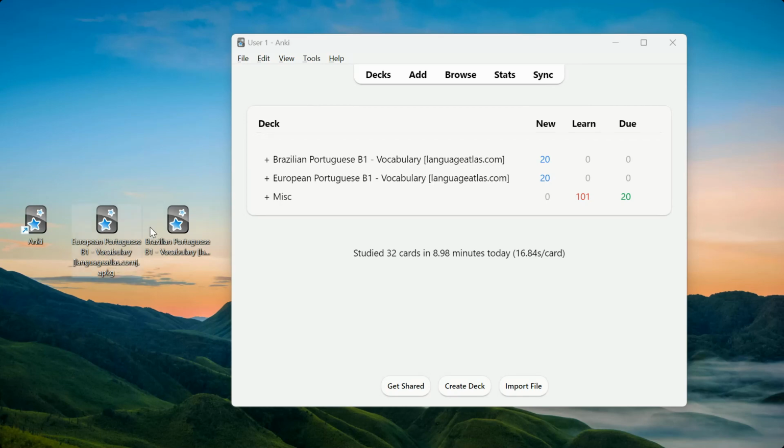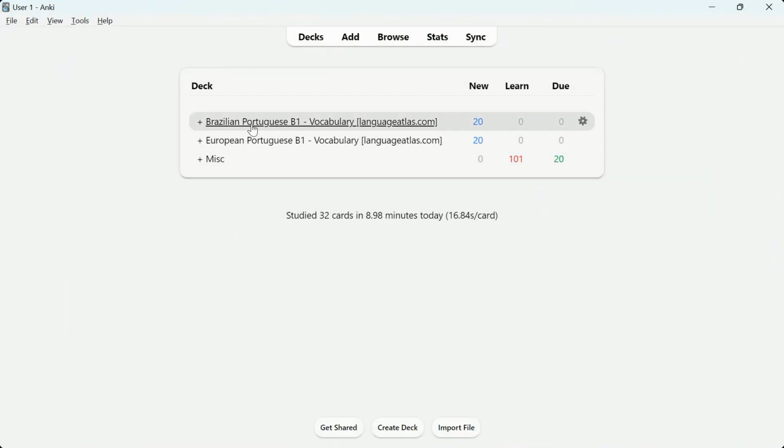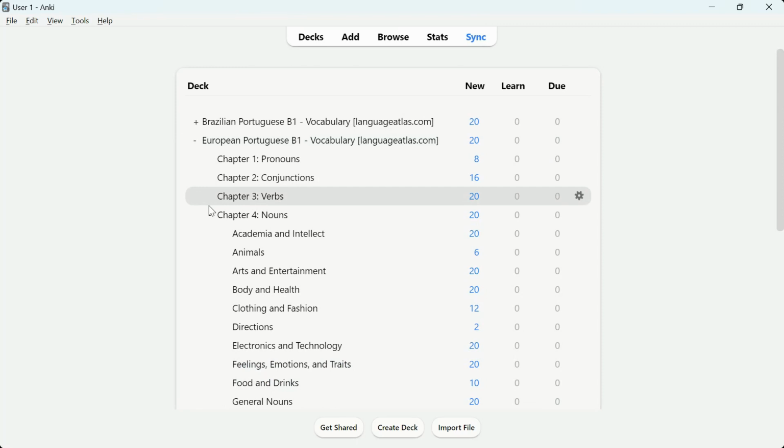You may have noticed that I have two versions of Portuguese B1 vocabulary. I have a European one and a Brazilian one. Now, the European one refers to the Portuguese that's being spoken in Portugal, and the Brazilian one, of course, refers to the Portuguese that's being spoken in Brazil. I've already opened them by double-clicking on them, as you can see right over here. And I'll begin by showing you the course structure of the European Portuguese B1 vocabulary Anki.